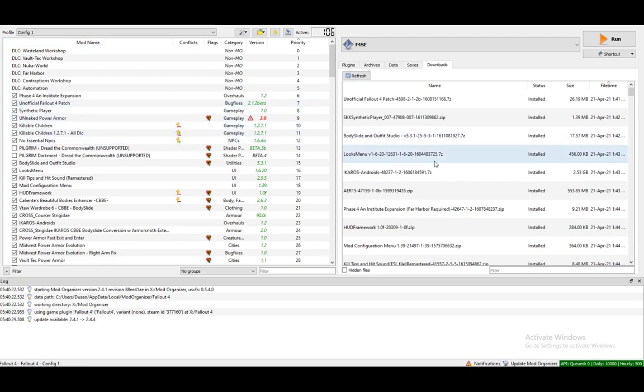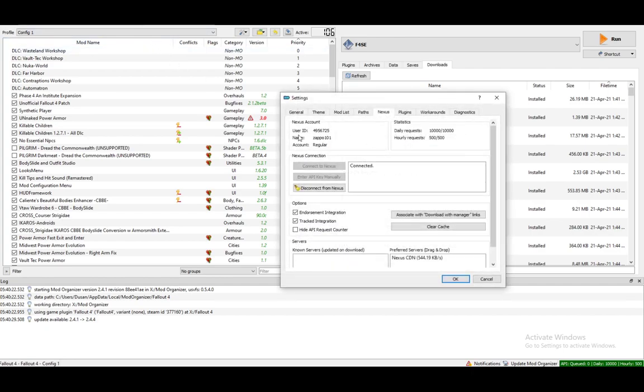As you can see, I have a bunch of mods installed here in my downloads tab, and the way you do it this way is by actually connecting your Mod Organizer to the Nexus. You do that by going up top. You have a wrench and a screwdriver icon, which, depending on the skin, might be something different. You can choose other skins for Mod Organizer. However, the basic one is a wrench and a screwdriver. It is the far right icon in the top left, and just select that and you'll get this window.